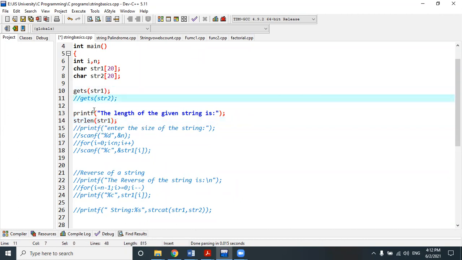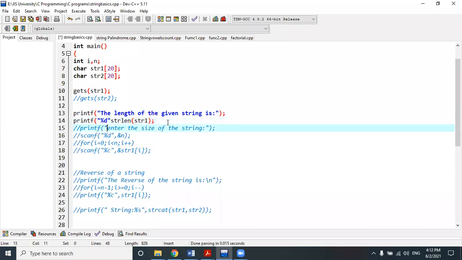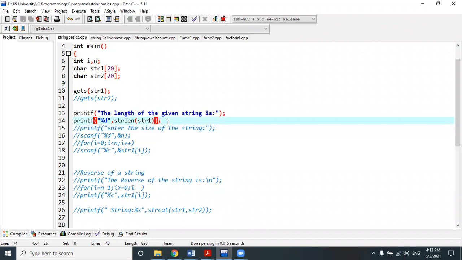Okay, from the output. So first we want to... We don't need to get a print. Okay, and here we can do this by printing this function directly. You can store it into an integer variable and then print that integer variable within printf. That is also possible, or you can directly do this.